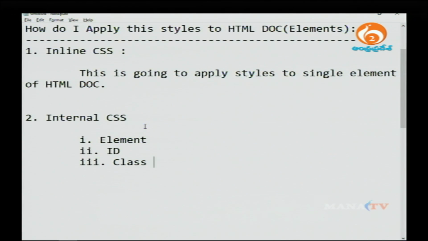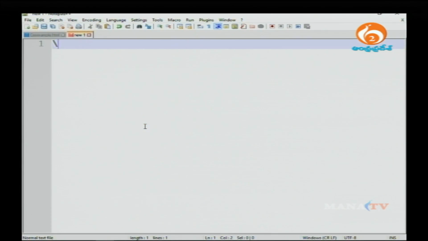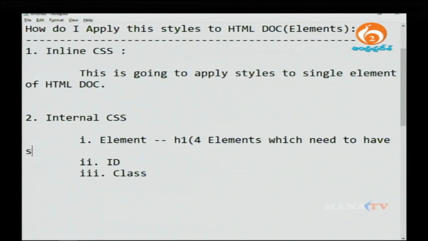So how do you do it? It is a pretty simple job. I'm going to create one more HTML document to demonstrate it. First, I'll show you element level. The requirement is, there are 4 H1 elements. How many elements here? 4 H1 elements which need to have the same styles. Okay.